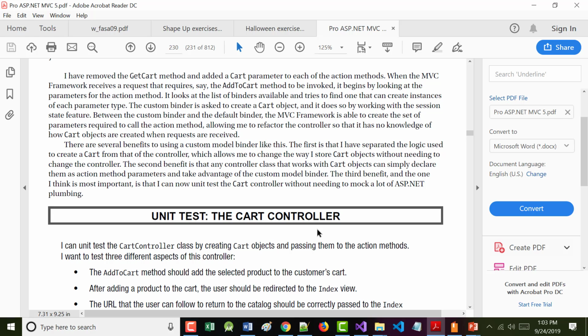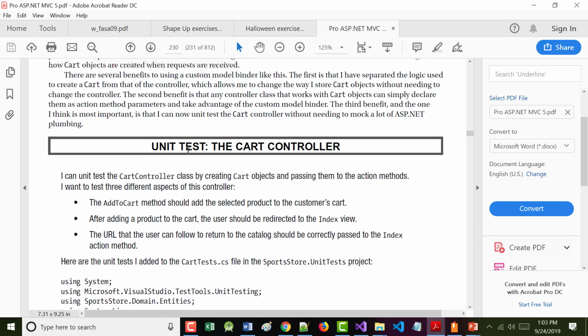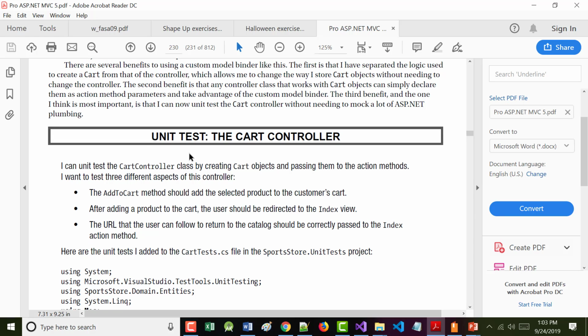All right. It says, for example, when the MVC framework receives a request for the AddToCart method, it begins by looking at the parameters for the action method. It looks to the list of binders available and it says, is there something I can use? If it finds it, it uses it. All right. So why would you do that? He gives you 3 benefits up here near the top of page 230. 3 reasons that you might want to do this.